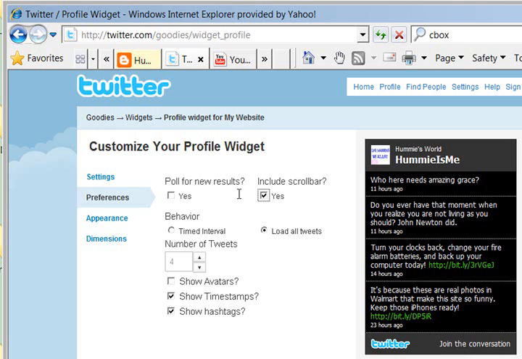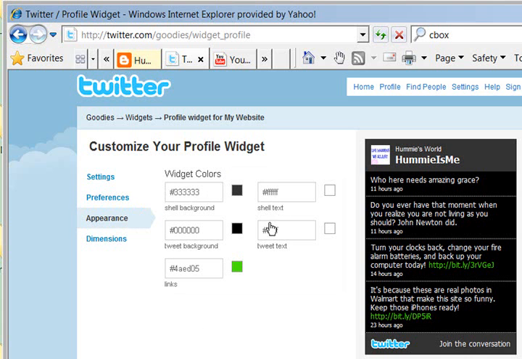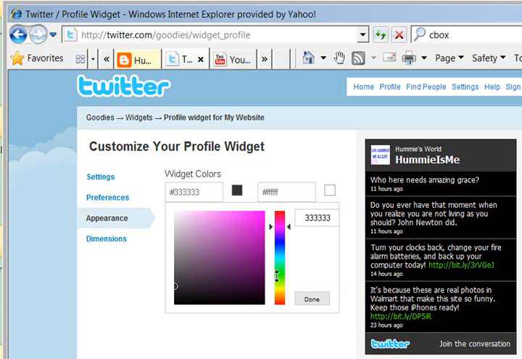Sure. I want a scroll bar. Nah, I don't want a scroll bar. Number of tweets. You can decide how many tweets. You can show your avatar if you want. You can show times. You can, whatever you want to do. I want to change the appearance. You can change the colors because I kind of don't like those colors.